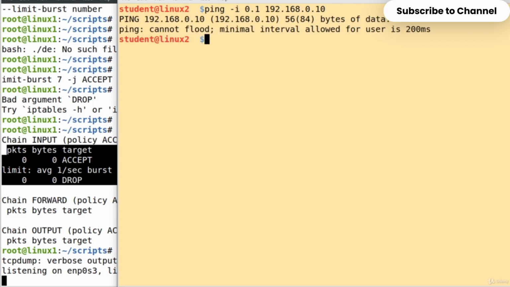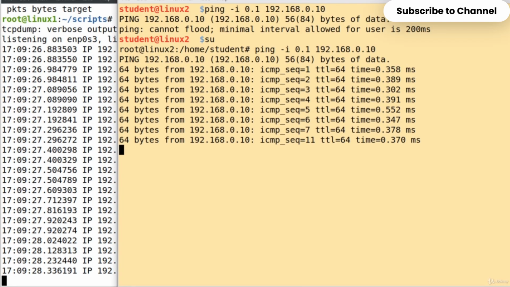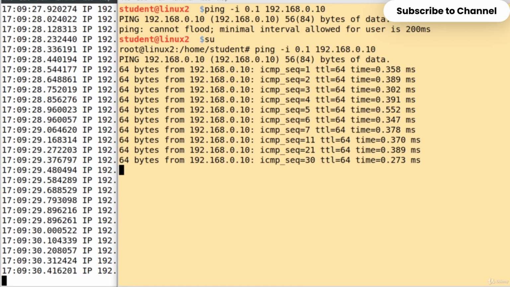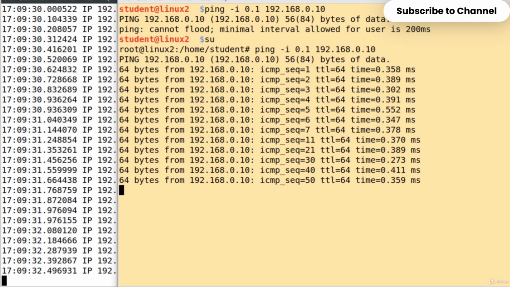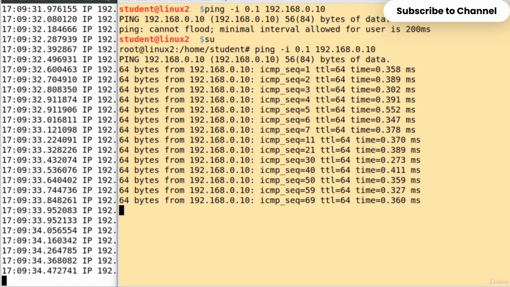Okay, it's too much. It says I cannot flood. Okay, I'm becoming root and I'm executing the command again. Now it should work. And it's working. Perfect. I'm interrupting the command by pressing Ctrl+C.